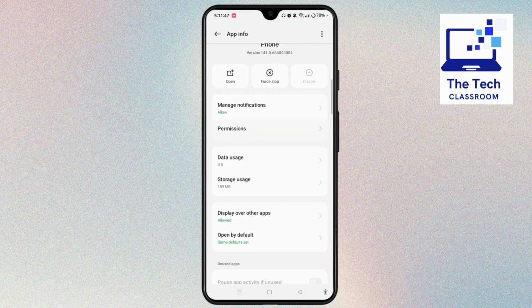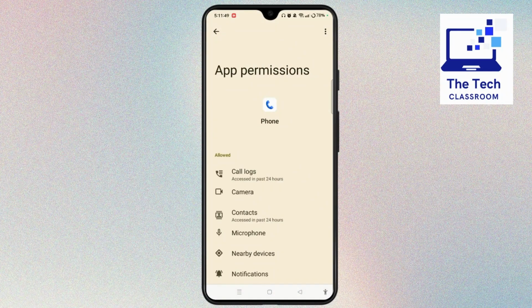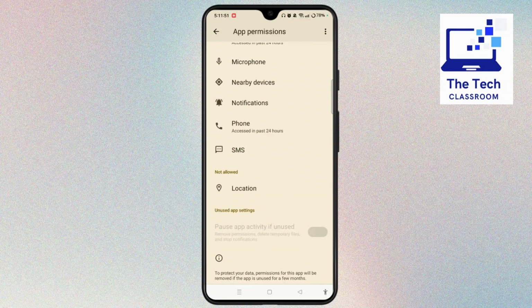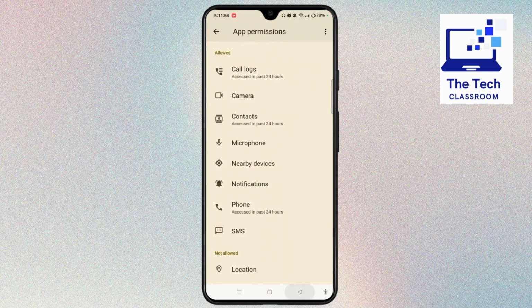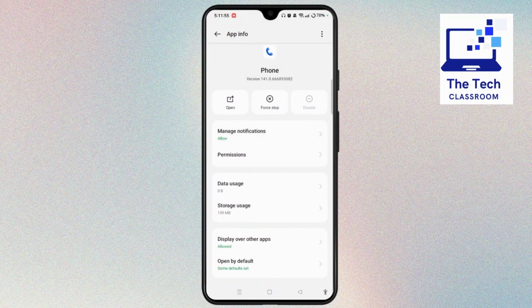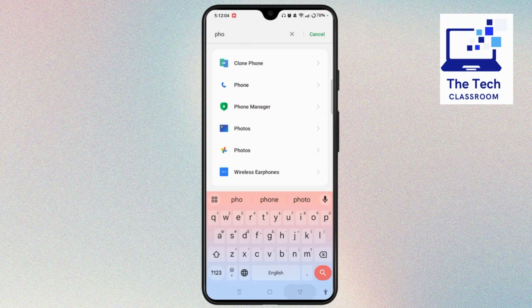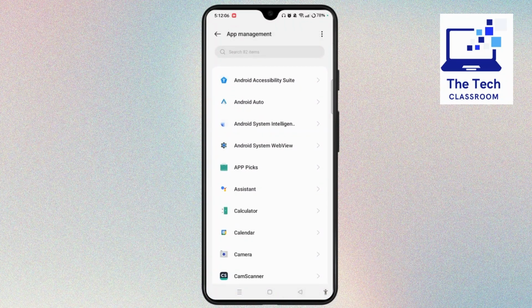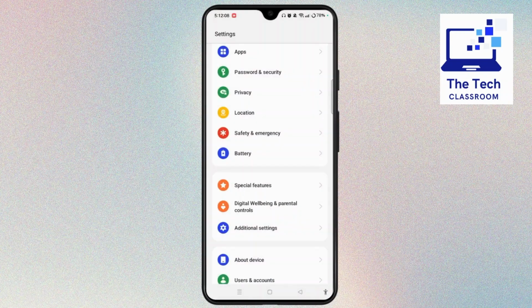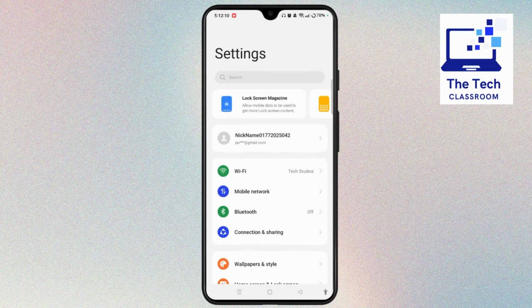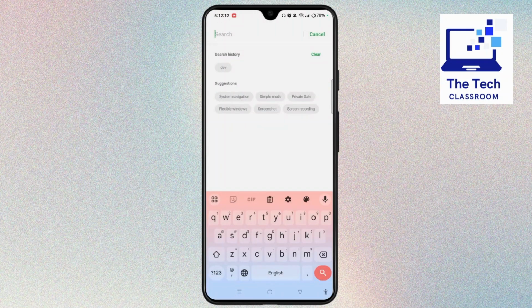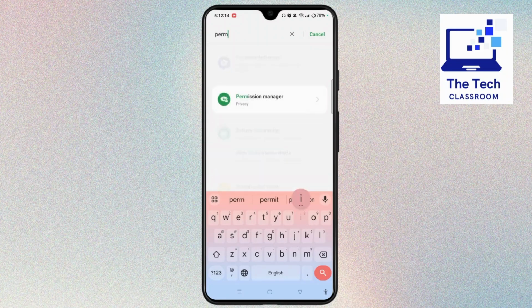Tap on permissions and make sure that you have allowed all the apps permission of phone, especially the microphone. Go back and tap on force stop, and now tap on force stop again. Once you are done with that, get back to the settings page. On the settings page, tap on the search bar at top of the screen and type in permission manager.